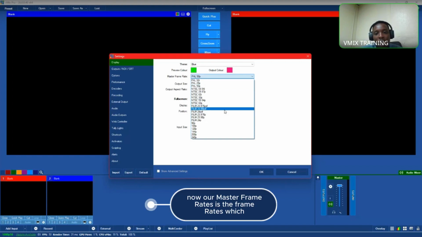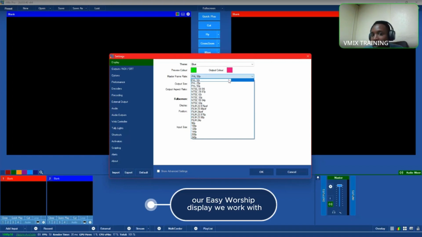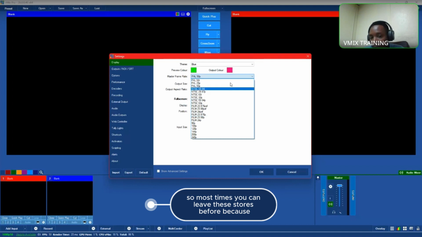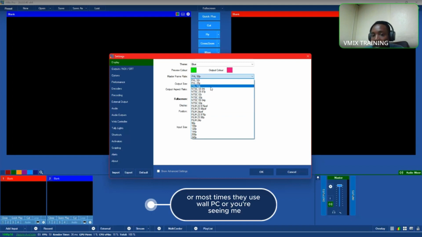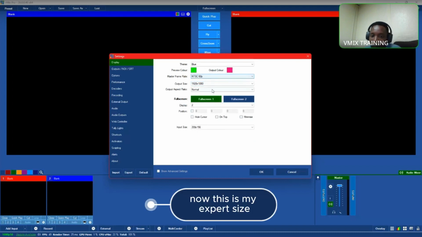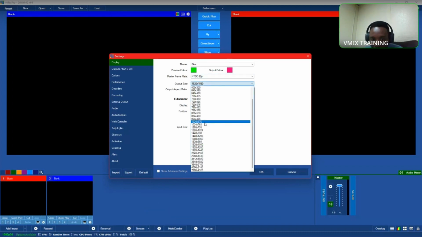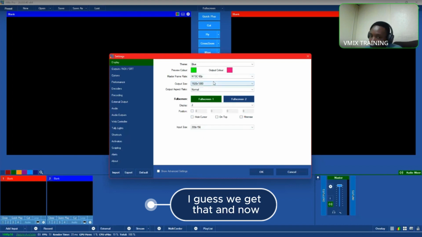Now our master frame rate is the frame rate which our display will work with. Most times you can leave these as default because they'll be set with your screen resolution. Most times I use 60, as you're seeing me use. That's the frame rate. Now this is my output size, 1920 by 1080. So your output size is the output. I guess we get that.